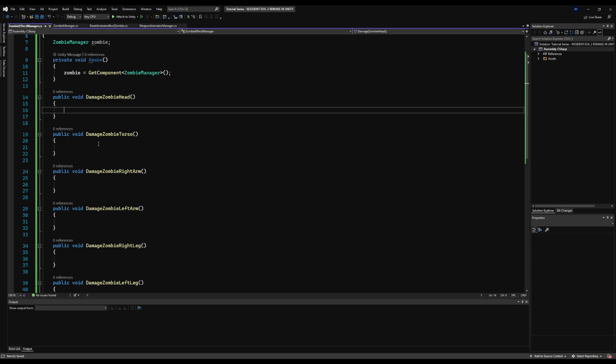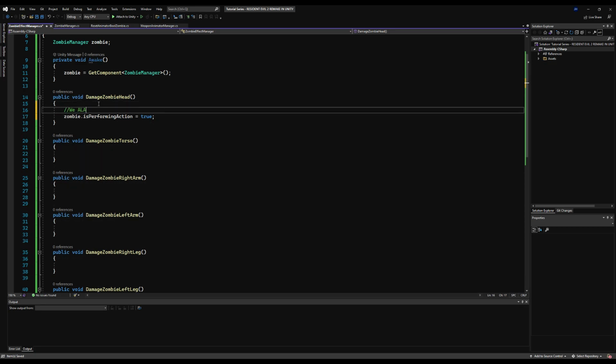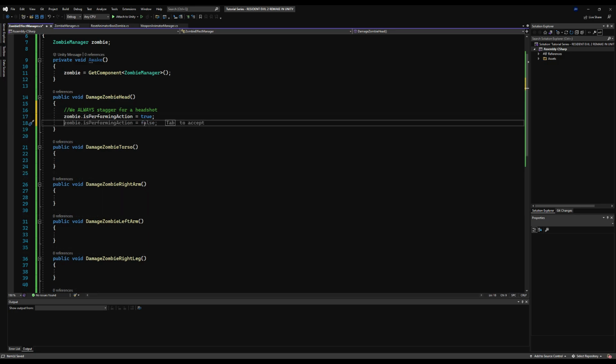So let's go to the zombie head, and we're going to say zombie.isPerformingAction, sorry, I get my videos mixed up, is equal to true. So this will stagger the zombie, and I'll show you why that will stagger the zombie soon. It will stop him from moving. And just for the sake of the video, I'm just going to put a comment here to explain why. We always stagger for a headshot. And then down here, right below that, we want to obviously make the zombie play an animation.